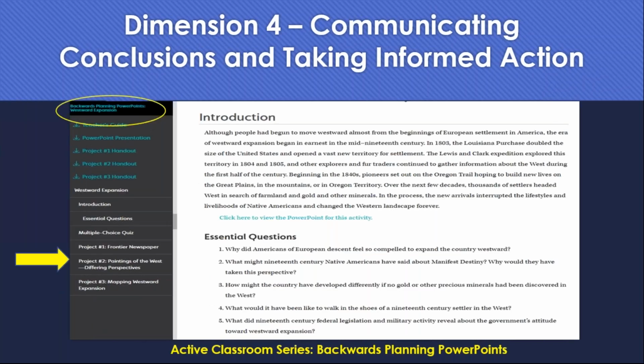Also wanted to show you this might be another way to do dimension 4, communicating conclusions. In the Backwards Planning PowerPoint series, each of these have different projects that go with them. I'll show you the side here. This particular one I really like, Project 2, has them look at 2 different paintings of the West from multiple perspectives. And they do a compare and contrast, so that would be a great way to tie that unit together as well. There's also one where they might pick a frontier newspaper or a mapping westward expansion.